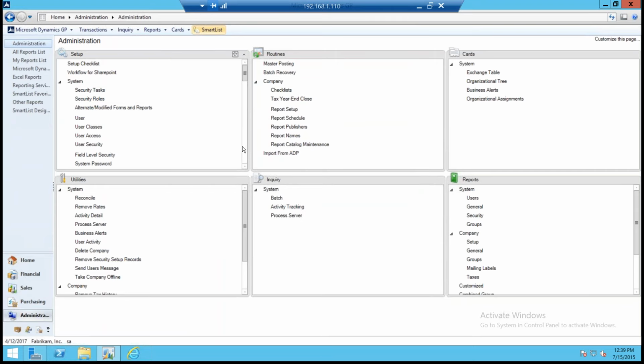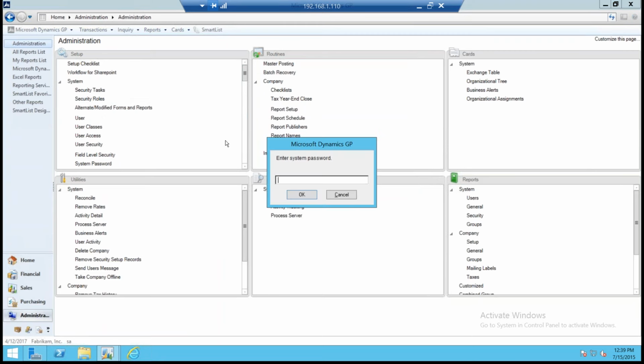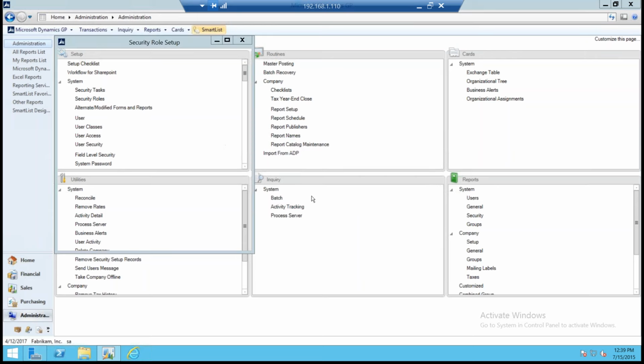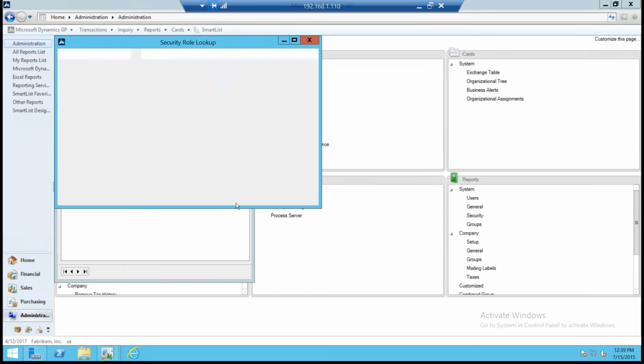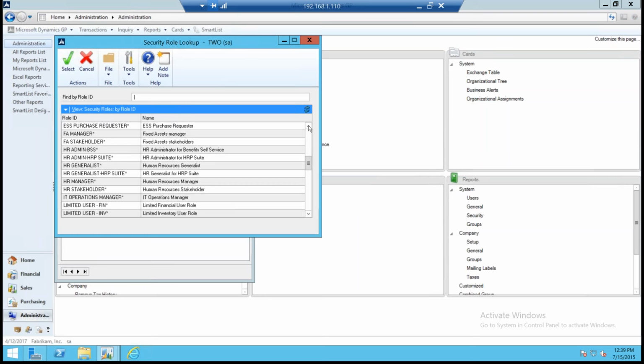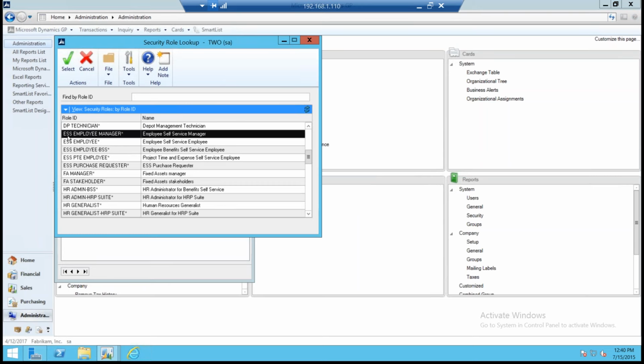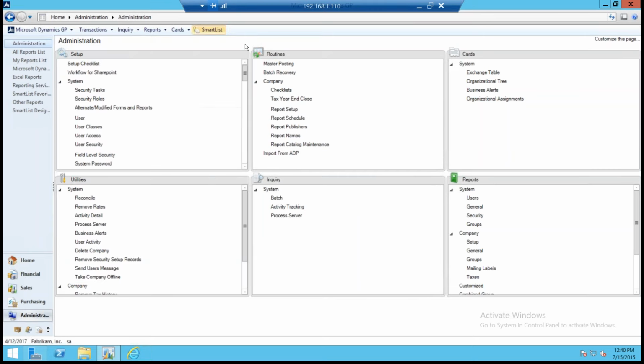Then I also, within my user security, have a variety of new security roles that are available for the employee self-serve type employees. And it depends entirely on whether they're doing project time and expense, purchase requisitions, and so forth. So those are already available for you to be able to assign to those new user types.